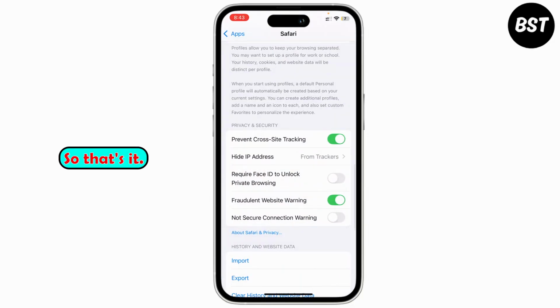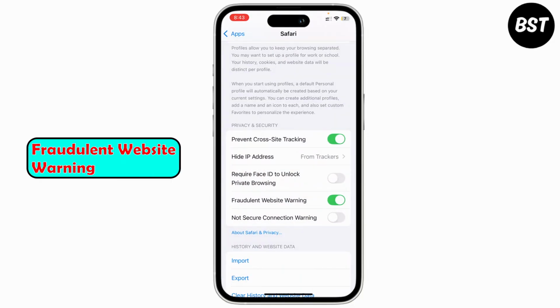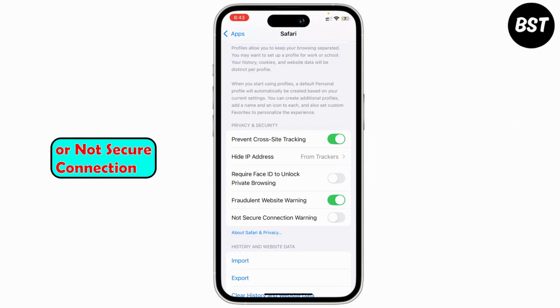So that's it. You can also toggle on fraudulent website warning or not secure connection warning if you want to.